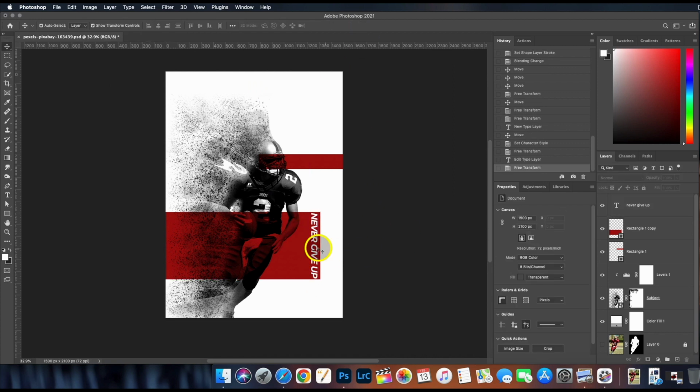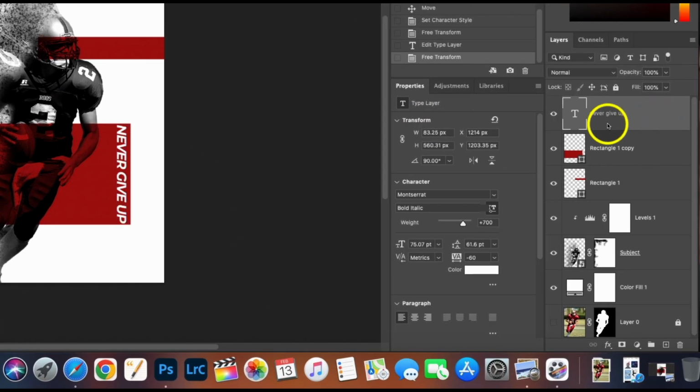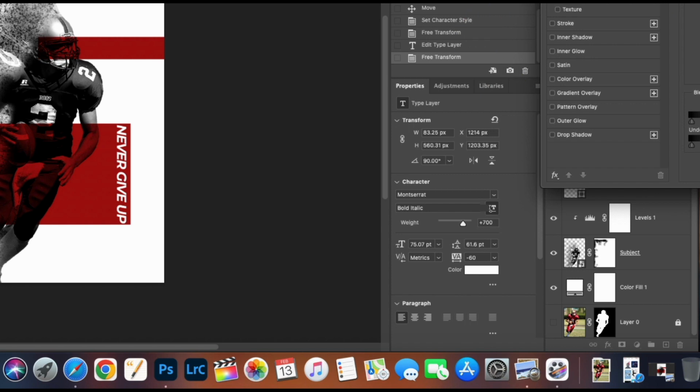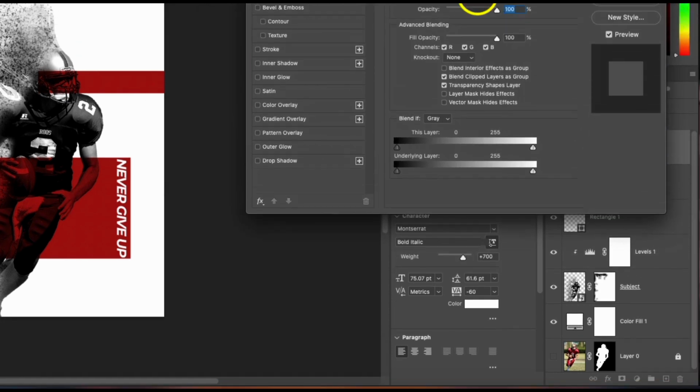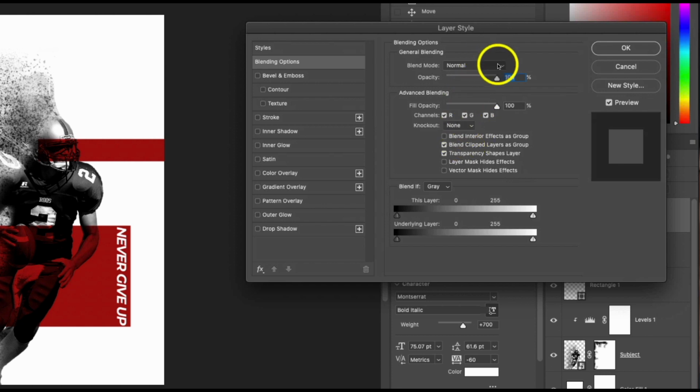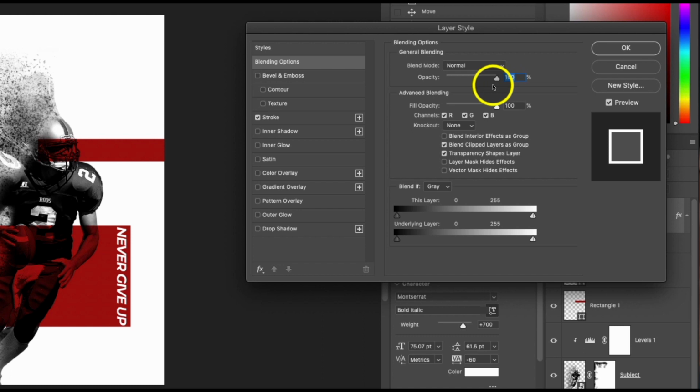I will be adding some effects to the text. To do that, right click on the text layer and click blending options. Check the box next to the stroke, set fill opacity to 0 and change the stroke size to 3 and click OK.